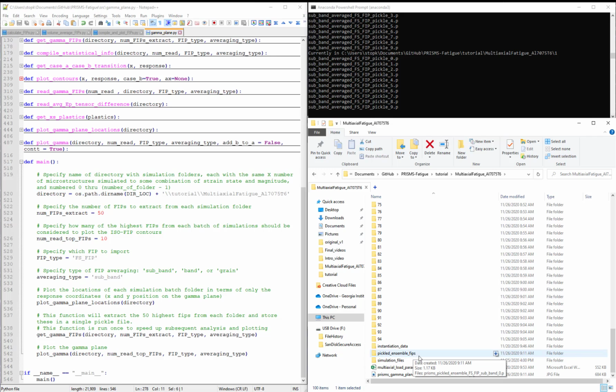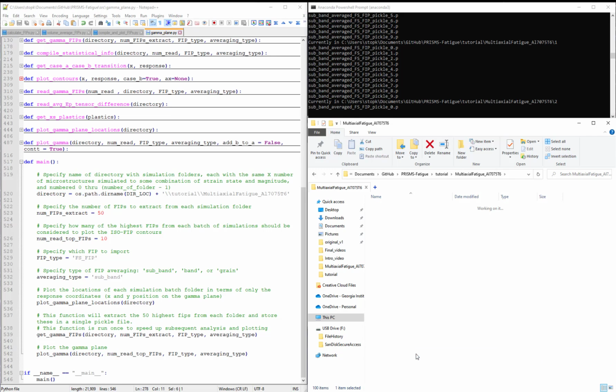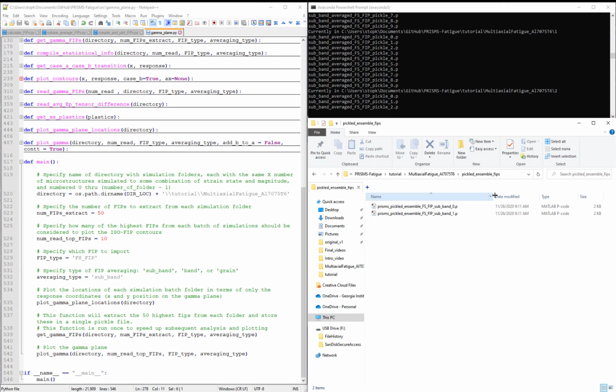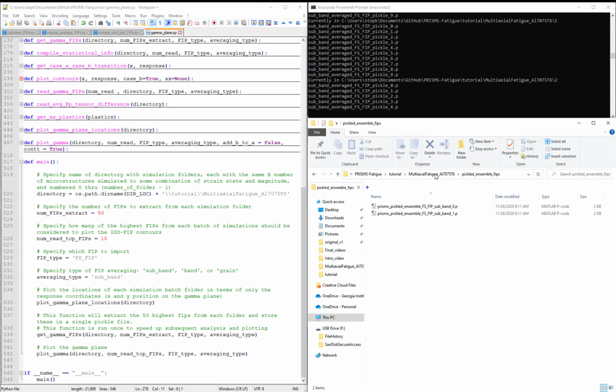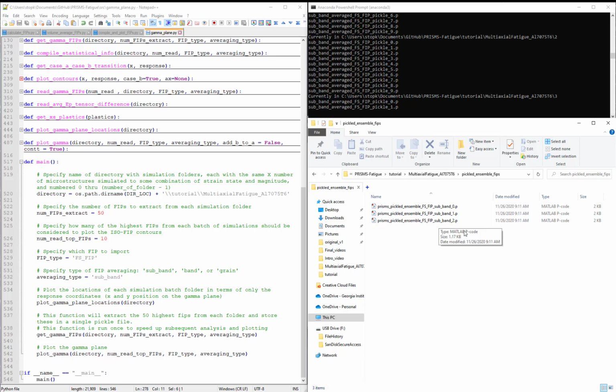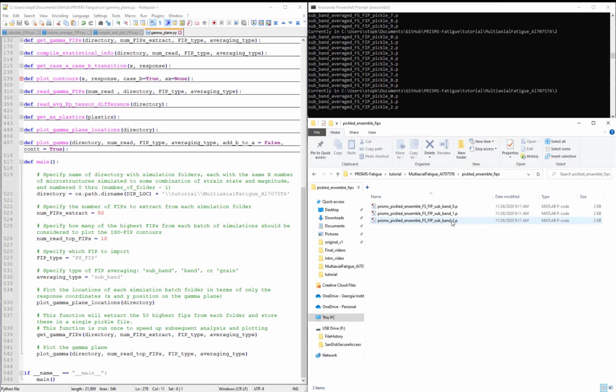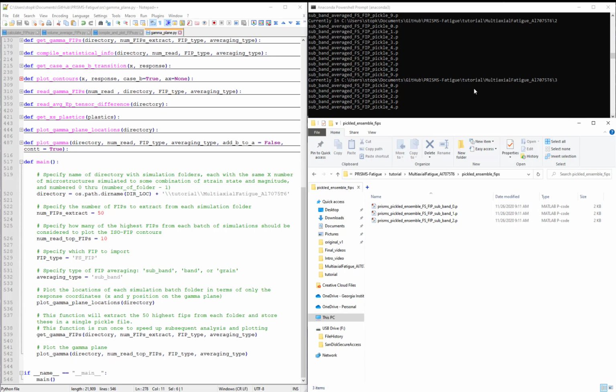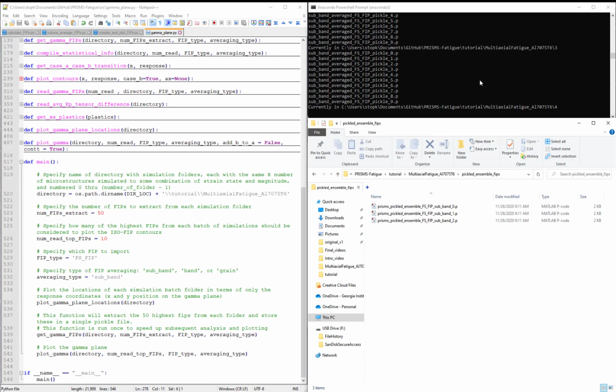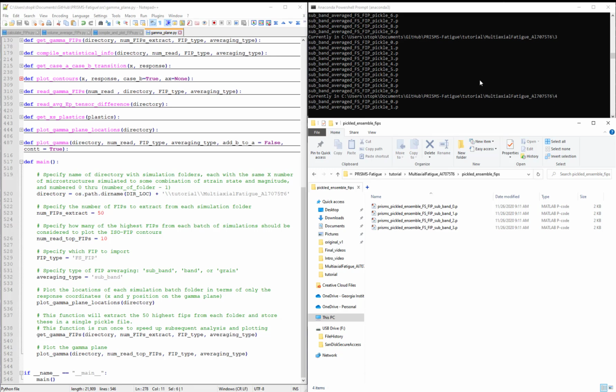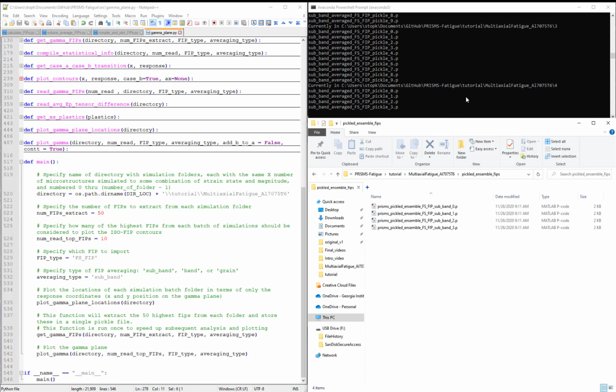There is now a new folder entitled Pickled Ensemble Fips. And you'll see that this is reading the subband averaged Fatemi-Socie Fip. As soon as it finishes with a folder, for instance right now it's on folder 2, it will create a new pickle file. And it does this for all 95 folders. So this is simply a way to speed up the rate at which we can generate new plots to make sure that the gamma plane is doing what we expect it to do.